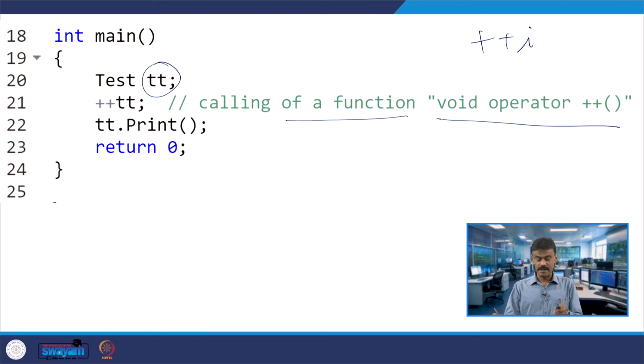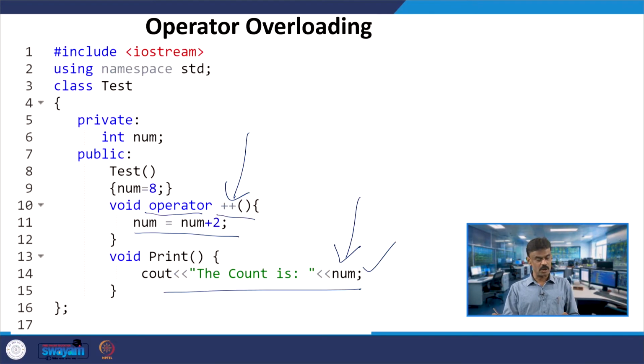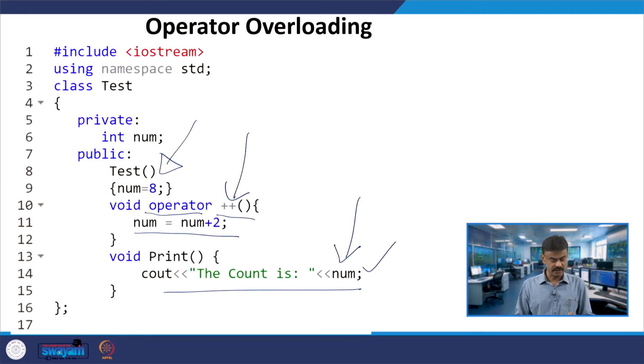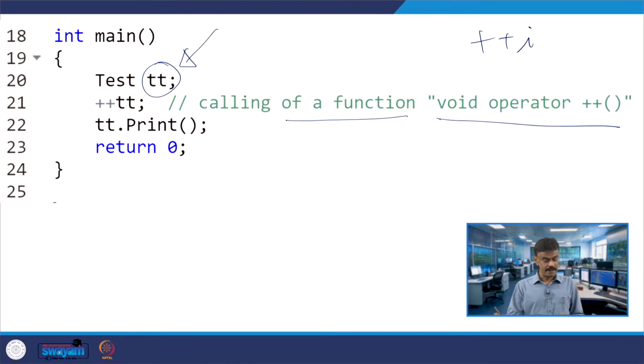When it is calling, what is happening? TT is an object, so what will be TT dot number? That will be assigned 8. It is calling the default constructor when you are instantiating an object. When it calls the default constructor, number is assigned 8.